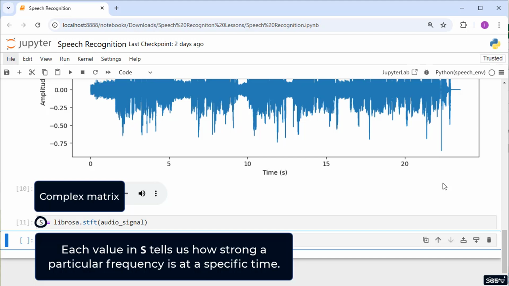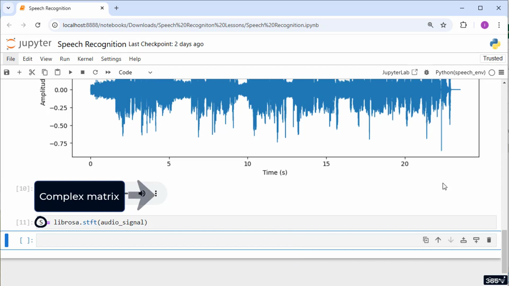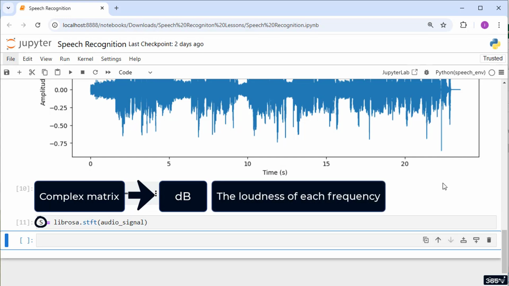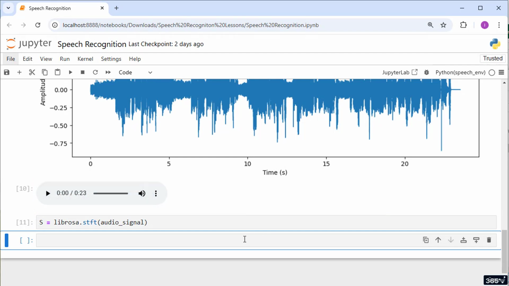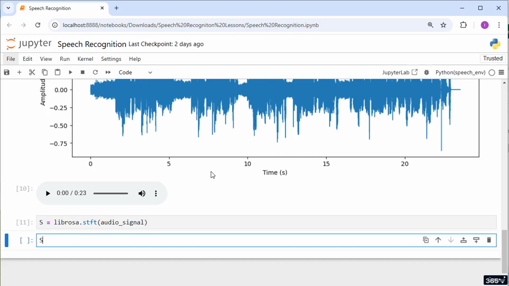But looking at these raw numbers can be confusing. We need to convert the amplitude values in S to decibels to make it easier to understand. They are part of a scale that represents how humans perceive sound by giving us a clearer picture of the loudness of each frequency. Okay, let's do that using Librosa once again. Create a new variable and call it SDB, deriving from decibels. Then type librosa.amplitude_to_db, a function that will do the conversion for us.